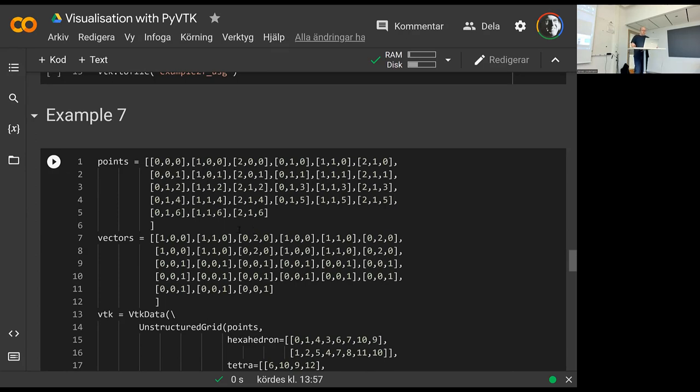So it's also possible to have a data structure that is a mix of everything, basically an unstructured grid. What that means is that the cells are not connected to each other in any way. You can have both triangles and tetrahedrons mixed in a single data type. So here we have points, and in this case, we also have vectors connected to the points. And we want to have that.